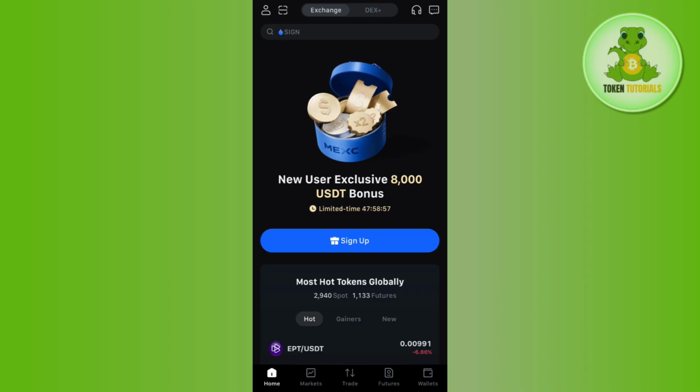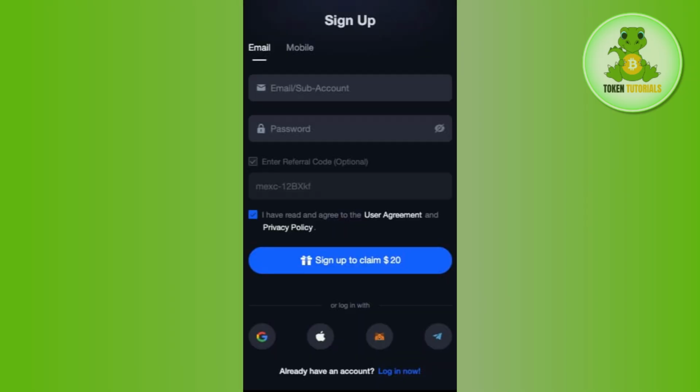Now over here on this page, you will see the sign up option. So tap on the sign up option, and over here you will see a bunch of different sign up details. You can enter your email address, or if you want to create your account with a mobile number, you can select that as well. If you select any of the options, you need to provide your password, and then you will see the referral code option.